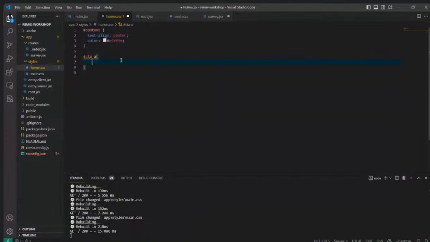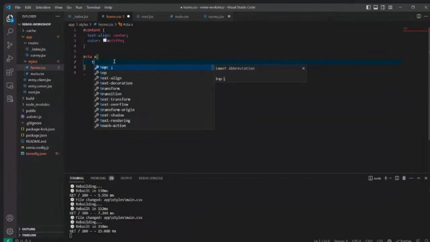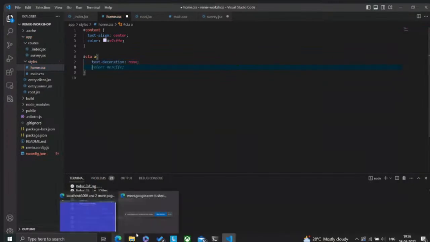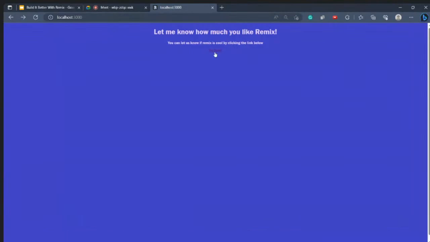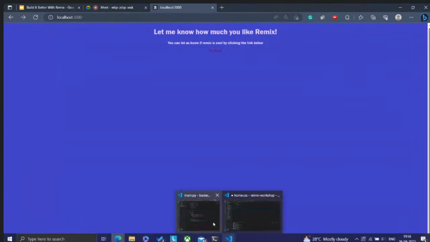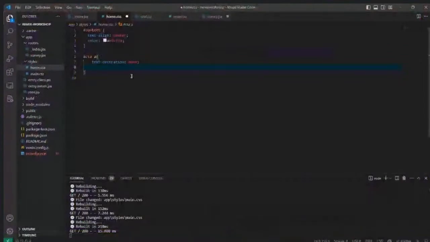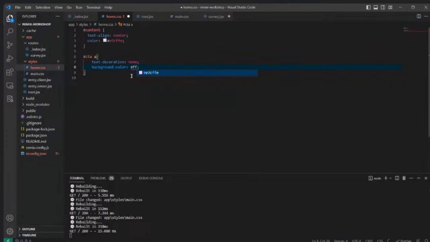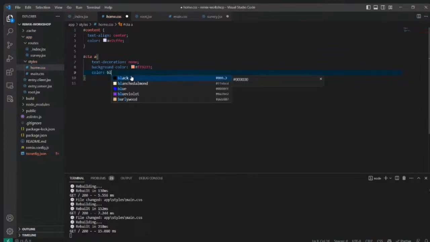For an A tag, we'll have a text decoration of none because I don't want an underlined link over there. Like you can see an underlined link and you can see the color change also. So I don't want that. Then text decoration none. We'll have a background color to this also, something yellowish, which is FF9273, and the text color will be black.